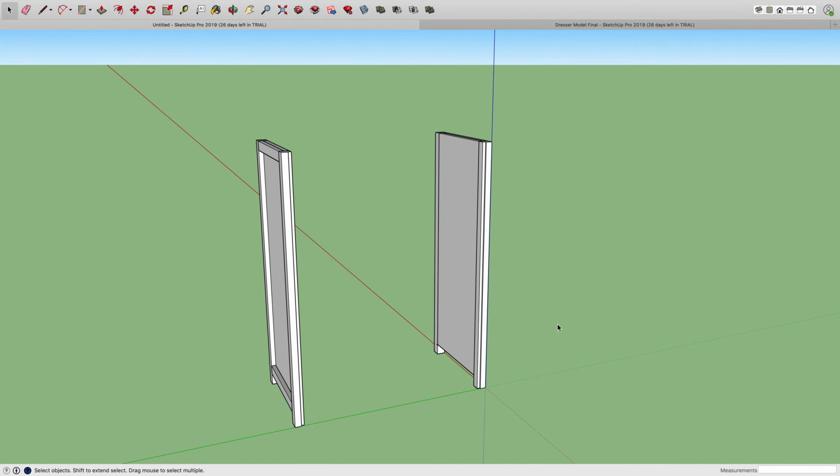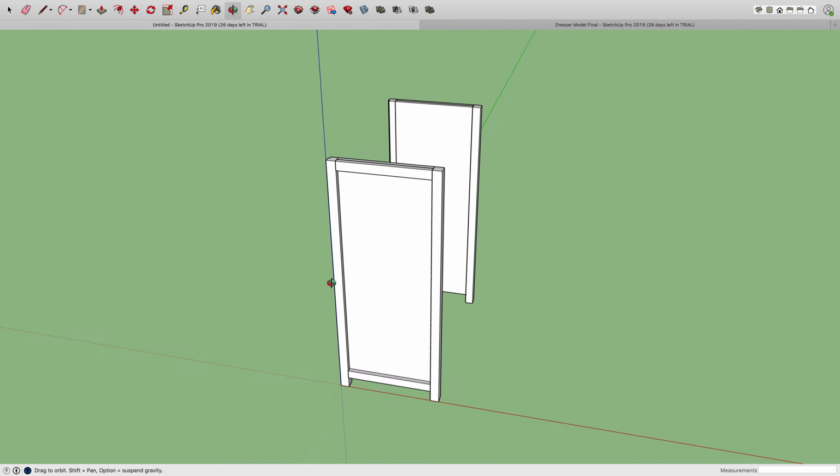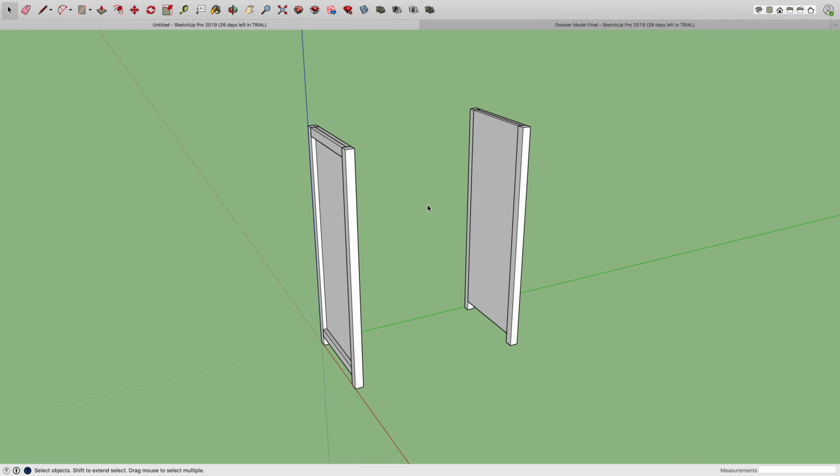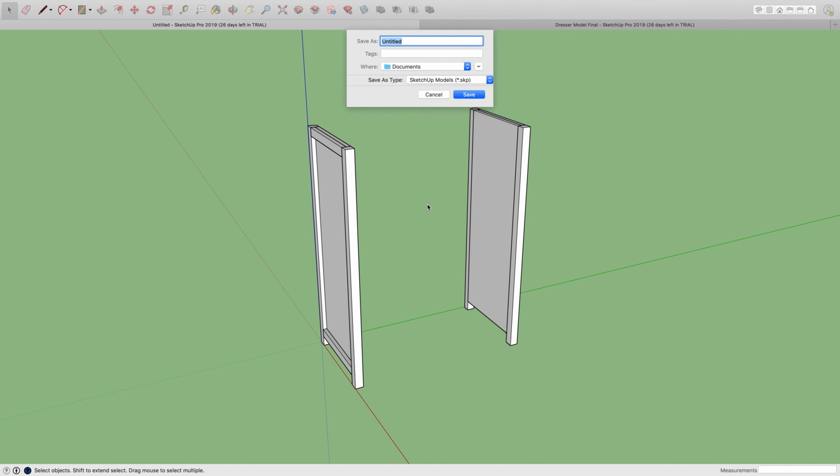Pretty easy and straightforward. So let's now spin around here to the front side. And I'm going to save my project. I don't think I've saved this guy, so I'm going to hit Command S, and I'll just call this the dresser model video here, and hit save.